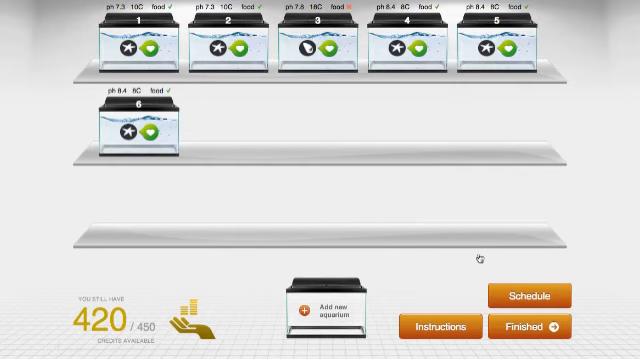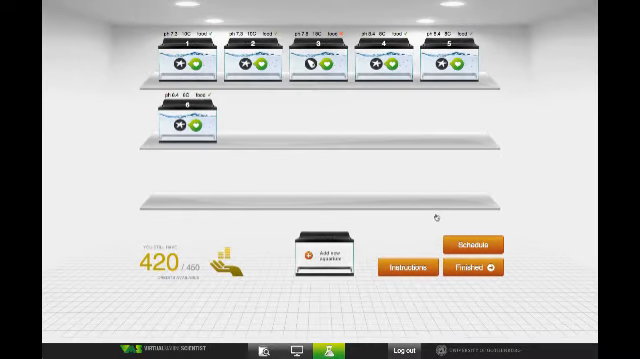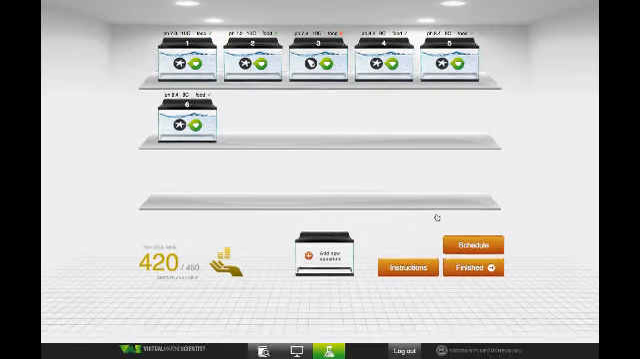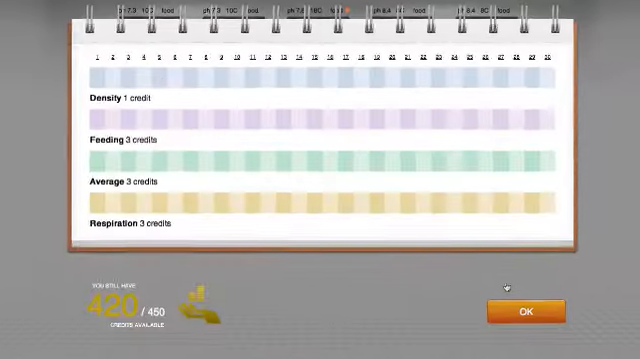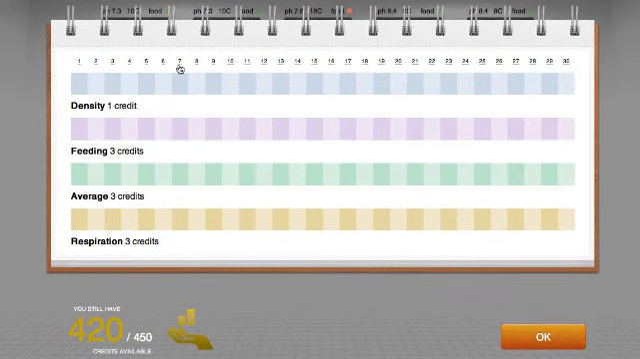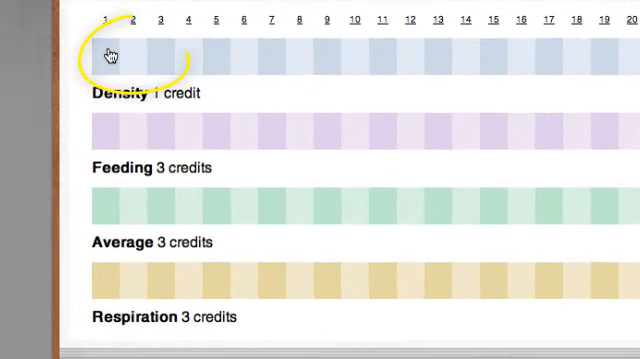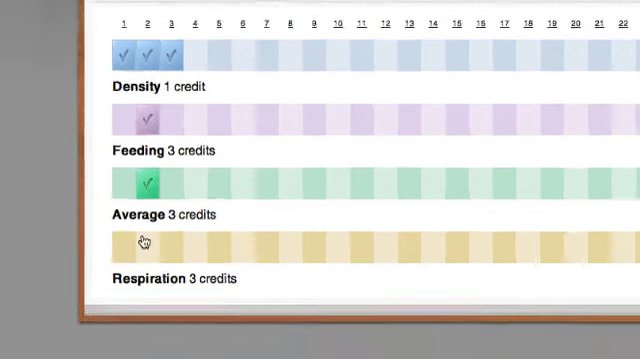When you're happy with all the aquariums, it's time to fill in your experiment schedule. So click on the Schedule button at the bottom of the screen. As an example, if you want to measure larval density in all your aquariums on the first 3 days of your experiment, click on the blue boxes below the numbers 1, 2, 3. Remember that it's possible to measure several parameters on the same day.